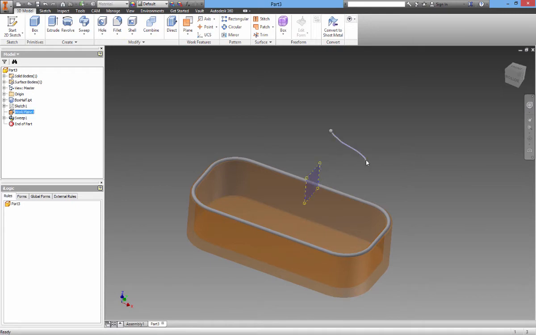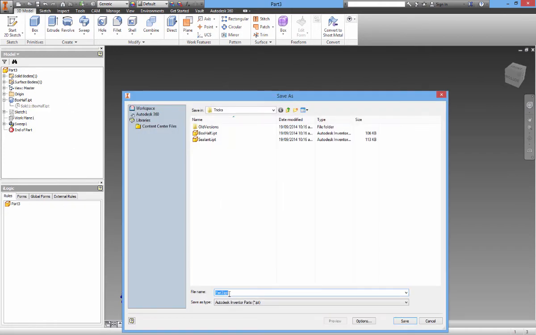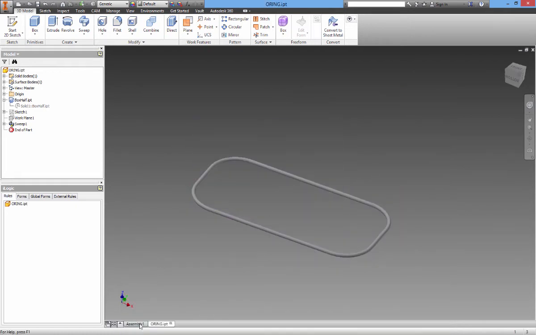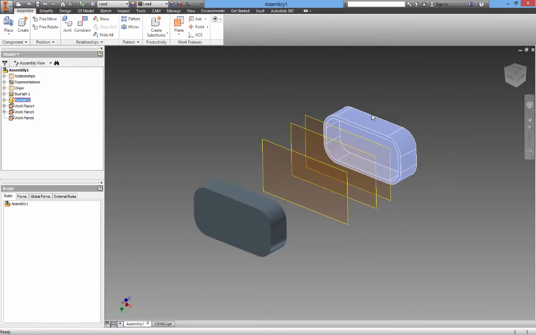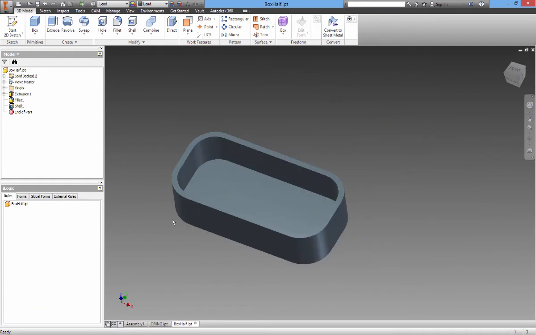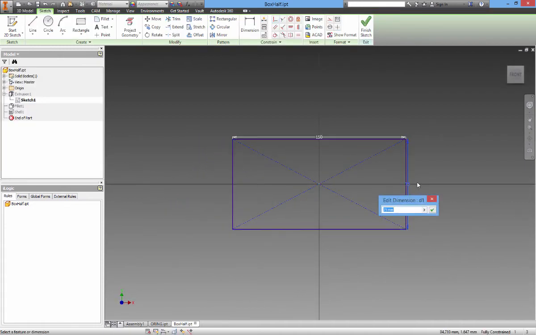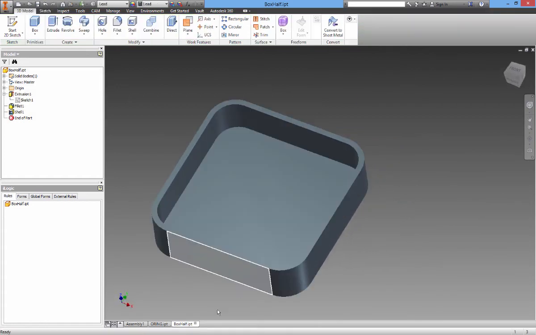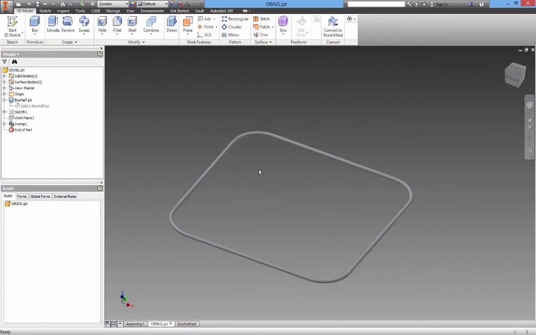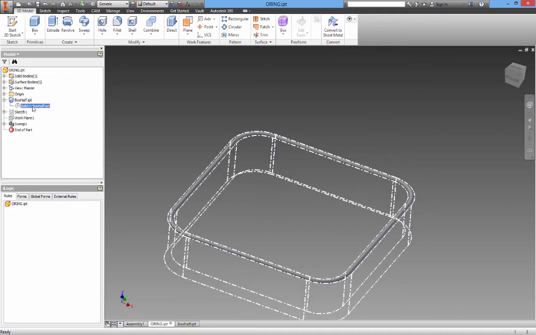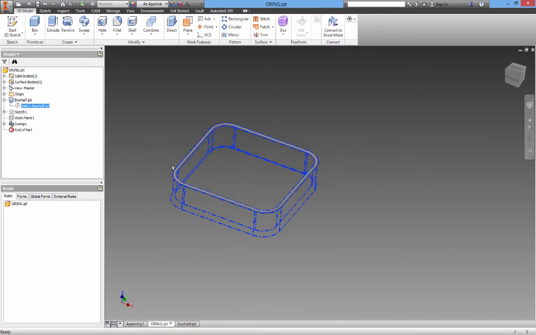Now because we've used the derived workflow, that part there will stay proportionate or stay adaptive to the original geometry. So what you'll notice is if I go and change my original sketch, turn that into a square box, and then go back to my O-ring and update it, the O-ring changes to suit because it's using that derived geometry to create its own geometry.